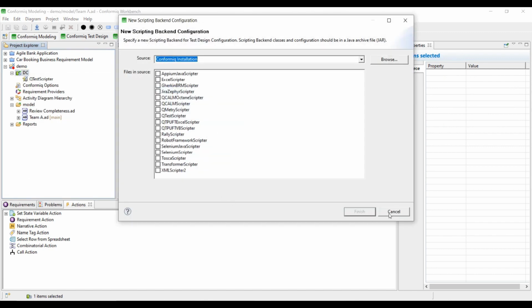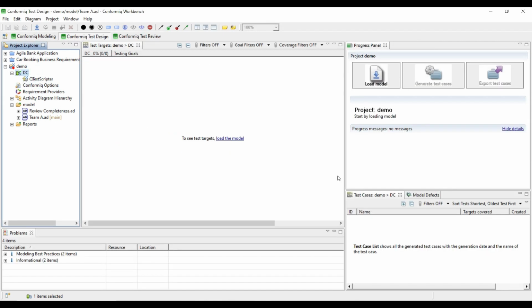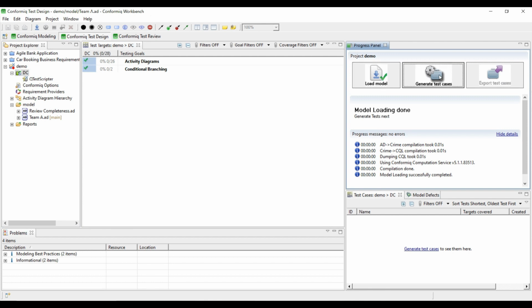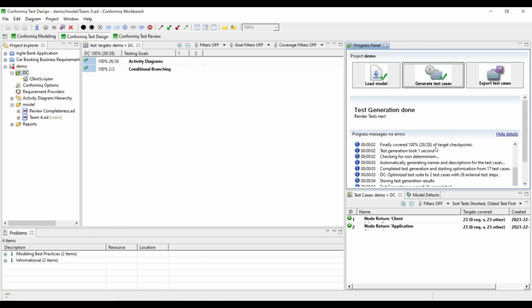Once it has been provided, go to Conformiq test design and initially go ahead with generating the test cases, for which step one is loading the model, then generating the test cases. Once the test cases have been generated, we can see that 100% coverage is attained. We have two test cases here. Now we can go ahead and try exporting it.